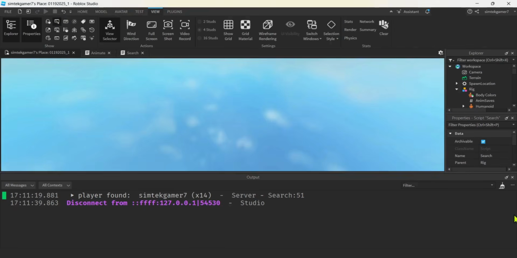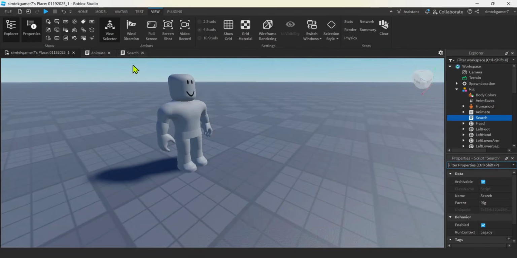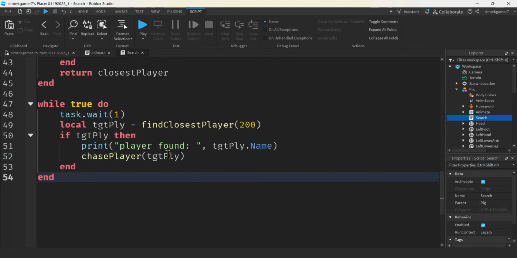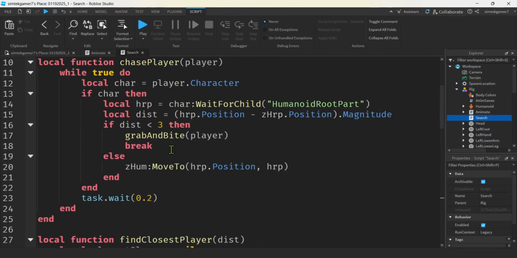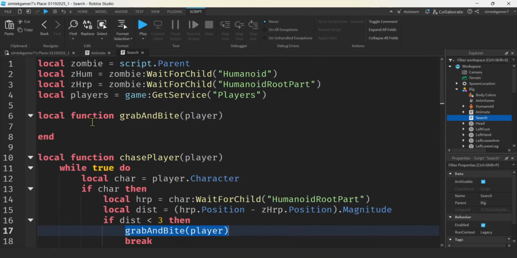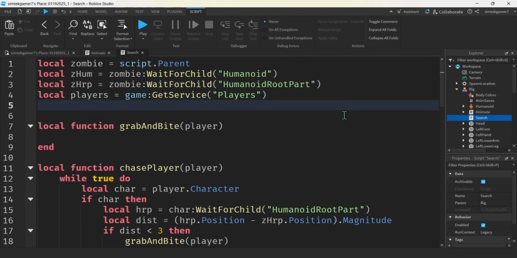So let's turn this off. Let's close the output. We're going to go back to search. And then we already called our grab and bite. We just don't have anything in it. Let's go back up to grab and bite. I'm at the top, right? That's line 1. We're going to need a few more variables. Let's go ahead and add them.